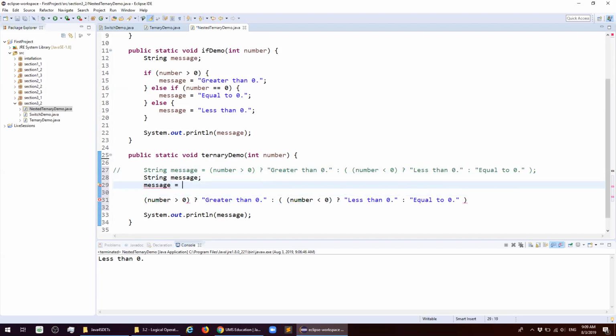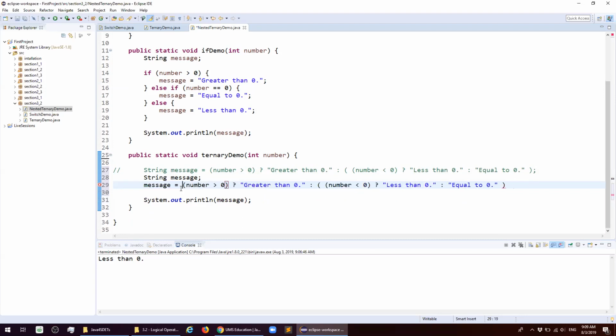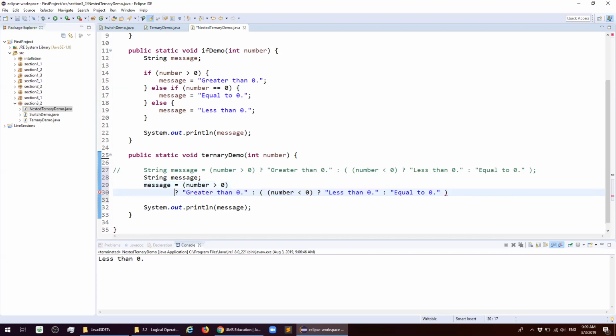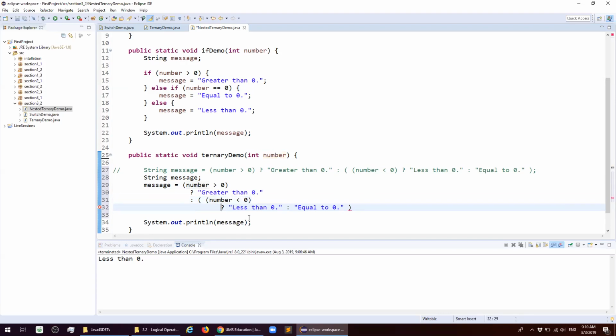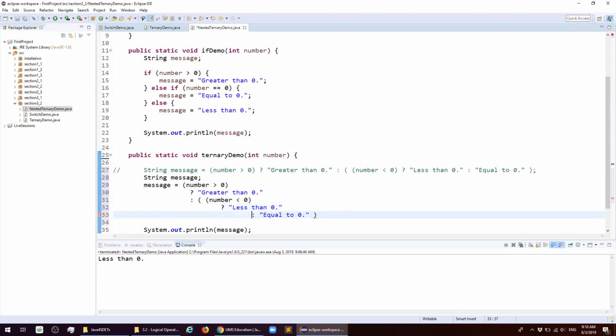Message is equal to our ternary: is number greater than 0? Question mark. Add a ternary next. If it is greater than 0, then print out greater than 0. Else, check for this condition. Is the number less than 0? Another question mark, but it is nested. You see how we nested? If it is less than 0, print it out. Otherwise, assign it less than 0. Otherwise, assign it equal to. So delete these parentheses. Now we don't need them.